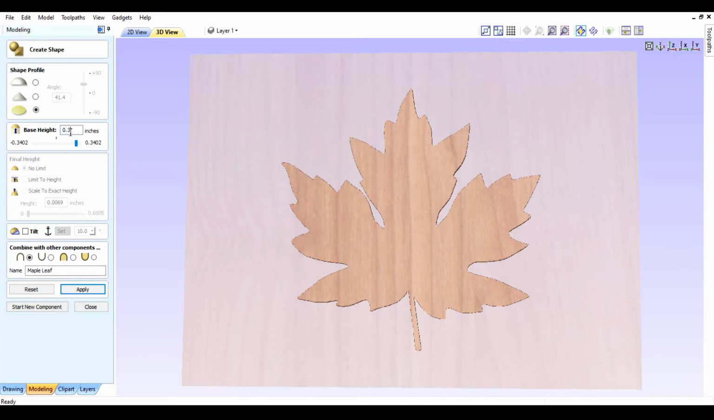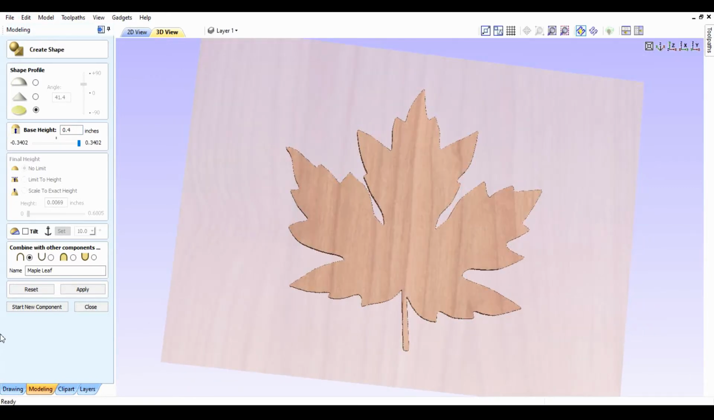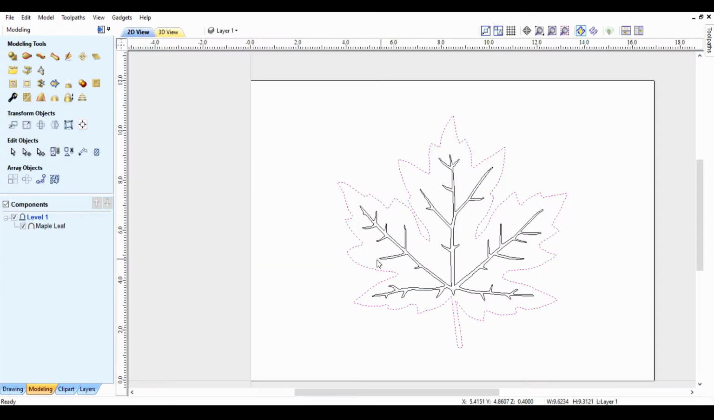That doesn't look too bad. Let's make it a little bigger, a little thicker. Apply. Yeah, it looks pretty decent. So close that. Go back to 2D view.